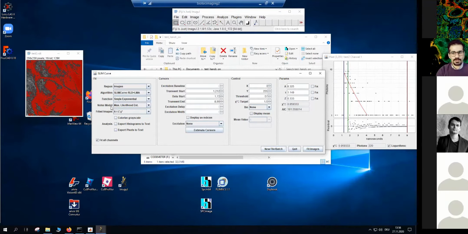Also, the noise model: when you are recording the data, the data is fluctuating. It seems like there is noise on that, and that's intrinsic to the acquisition we are doing, and we can use different models of the noise to compensate for that when we are doing the fitting. So maximum likelihood estimation is recommended when you don't have so many counts per pixel in your images. So we keep it like that.